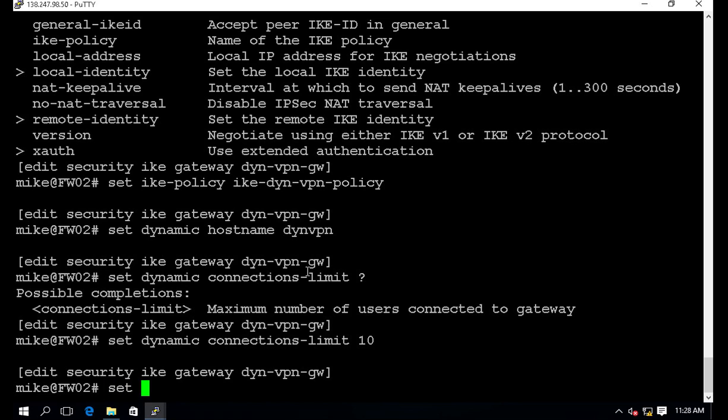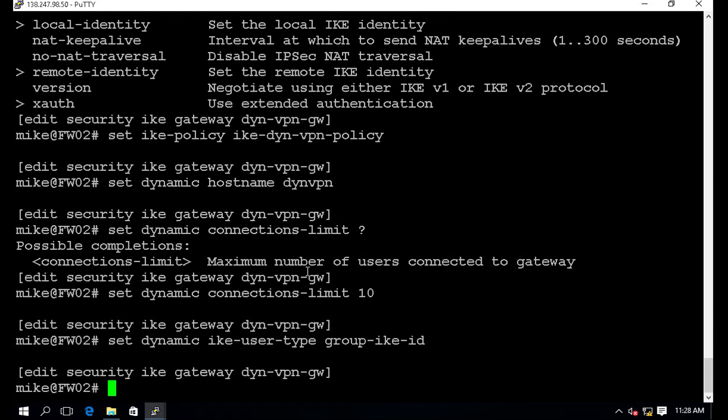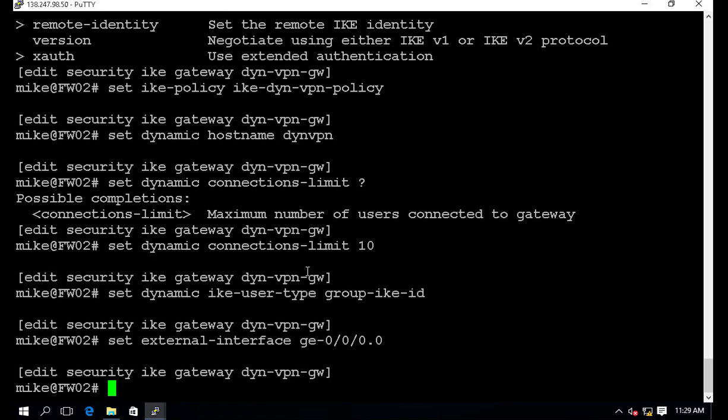So we'll set what kind of users we're going to have. The dynamic IKE user type, we'll just set these up as the group IKE ID. Okay, our external interface comes next. So set external interface, and of course our outside interface on this firewall we determined was 0/0/0.0, so where we're expecting the actual users to enter into the firewall.